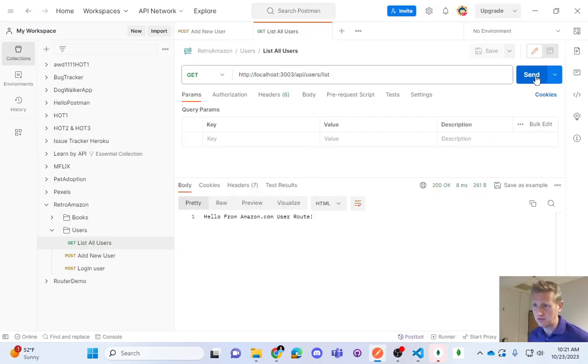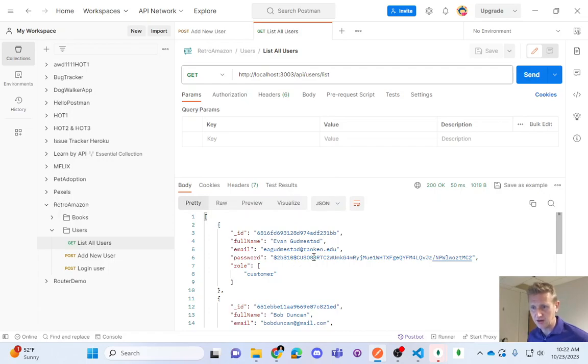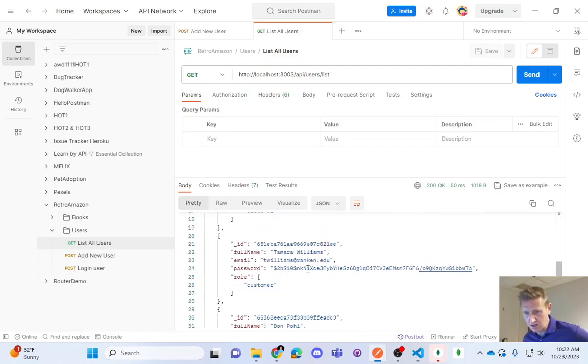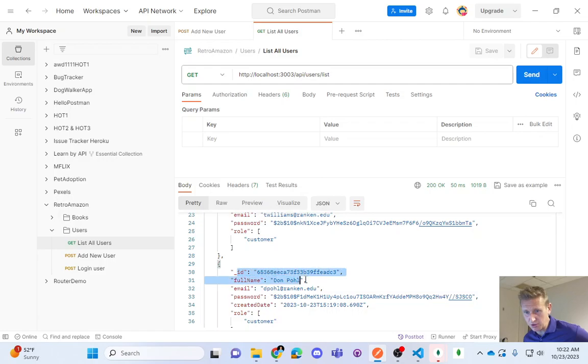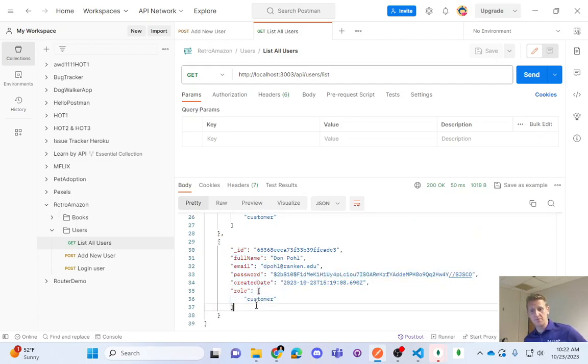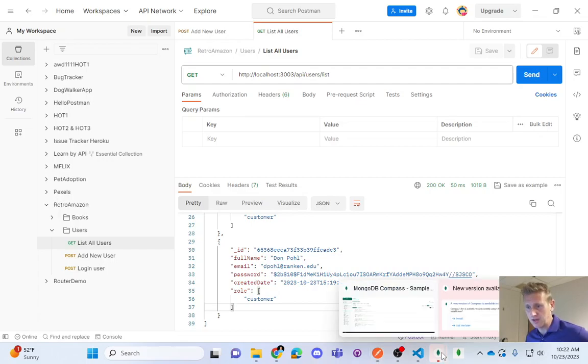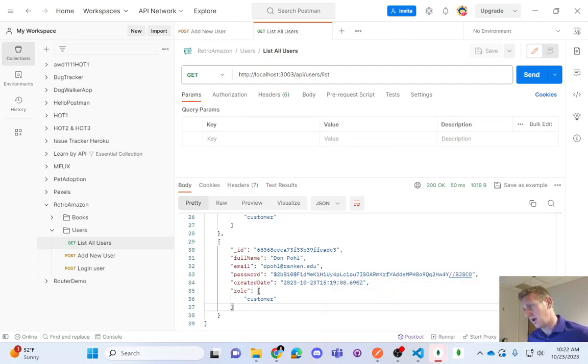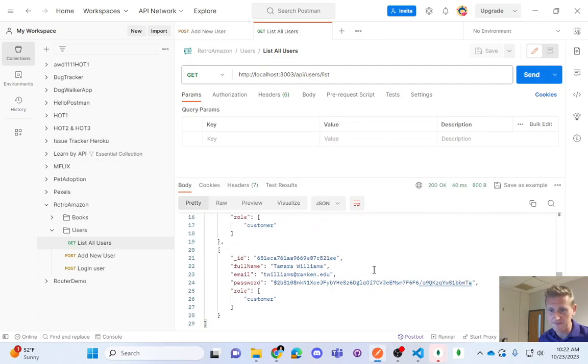So now we're getting our users back, and there's our Don Poll user. Has a created date now. He has a hashed password, email, full name. Okay, so that's cool. I'm just gonna delete that record from Mongo because I'll use him as my sample data today. So if I go to list my users again, I just took them out.